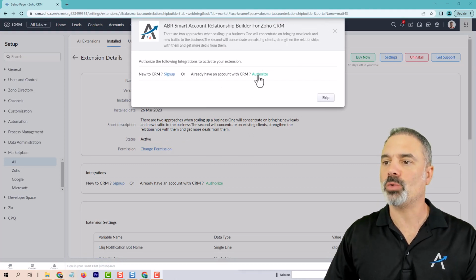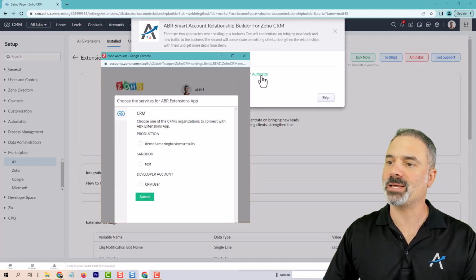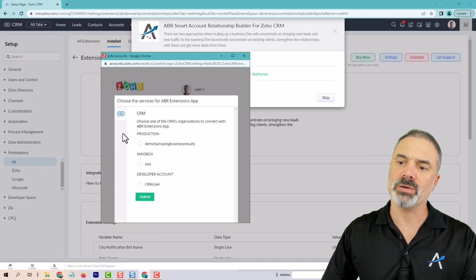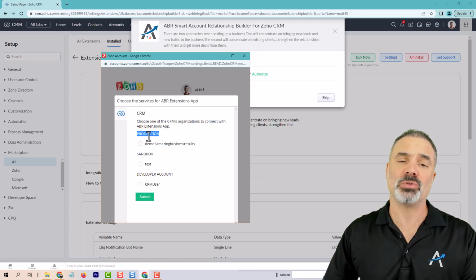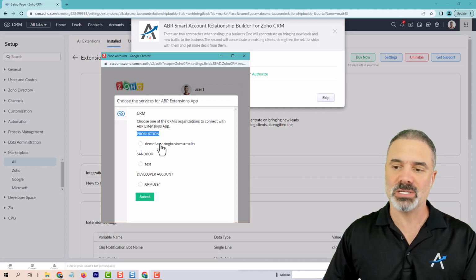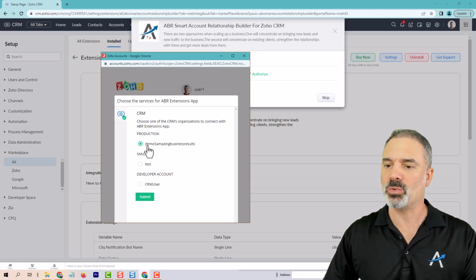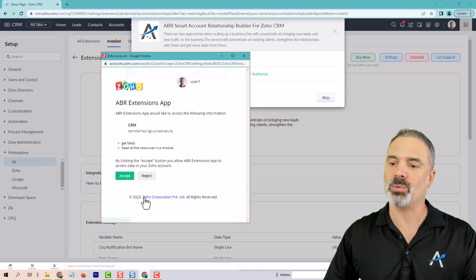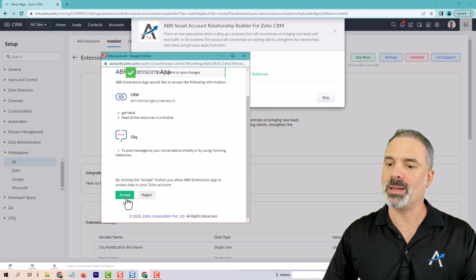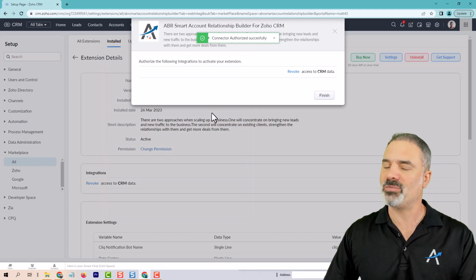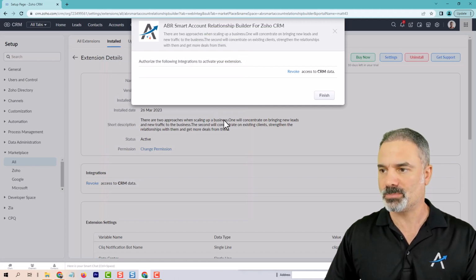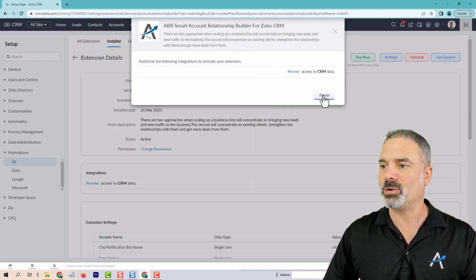Next, we need to authorize CRM to work with the extension. We'll click on Authorize. Here you might have only the production, and maybe you won't have the sandbox and so on. In my case, the production will be the live environment, and this is where I'm going to install mine. So I will click on Production, and then I will click on Submit. On the bottom, you will need to click on Accept so the system can work with Click messages, and the Click messages will alert you whenever you need to reconnect with your account. Next, you will need to click on Finish.